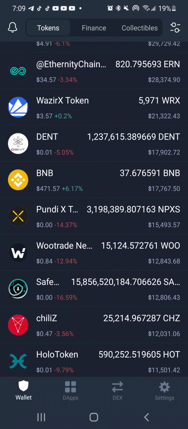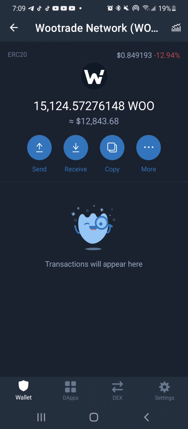We're going to buy today Wootrade right here. This one. We're going to buy Wootrade Network. As you can see, it's an ERC20. On the top left-hand side, you see it's an ERC20. The reason we're going to buy it, I know you see on the top right-hand side, it's been down 13%. We buy the dips. Anytime we see the dips is around 15%, we buy it.